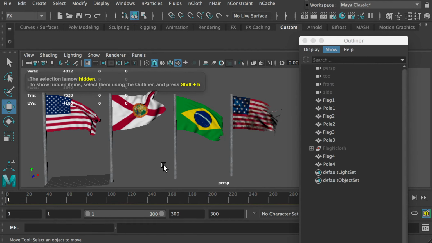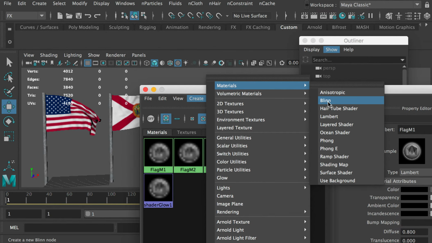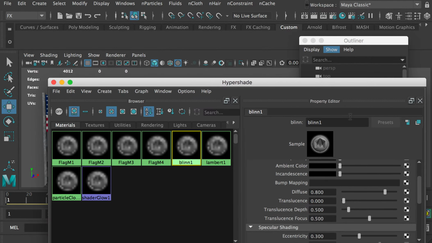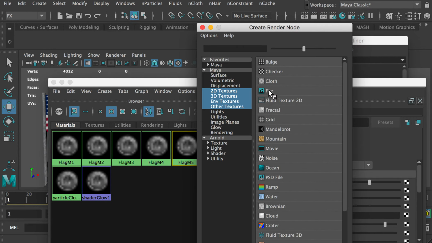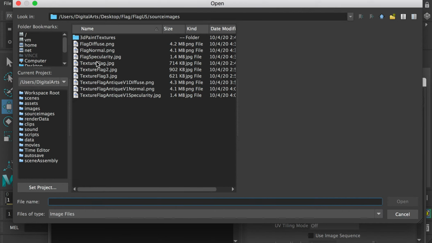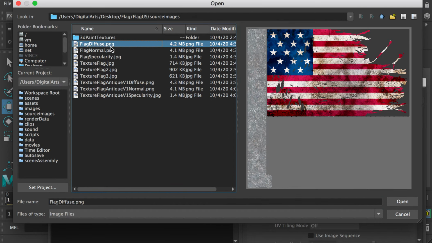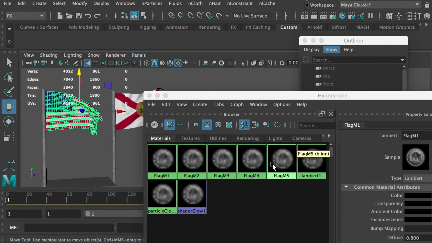Okay, this one. So here, we'll create a new material, and here we'll create a Blinn material. And for this Blinn material, let's rename it as flag M. Here I'll just say flag 5 since I already have more materials. And for color, click on this checker box and go to file texture and image name. And this is the diffuse map we have created, right? It's a PNG image.